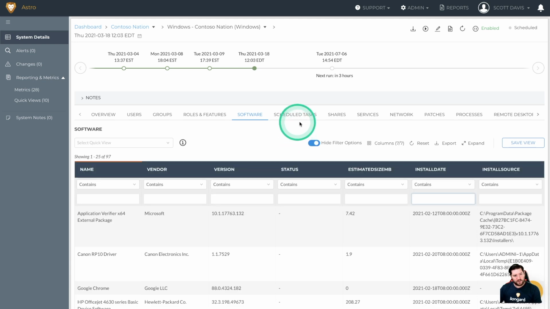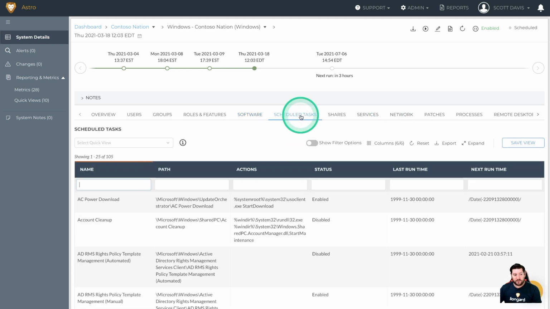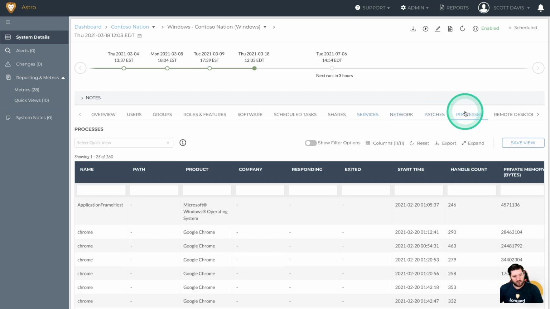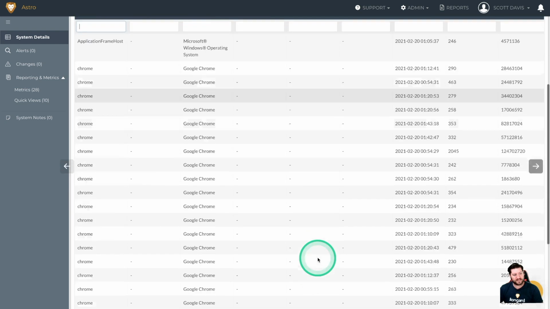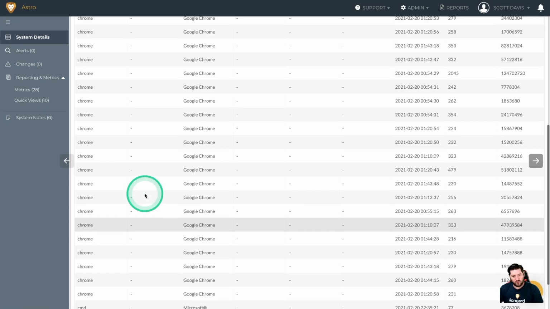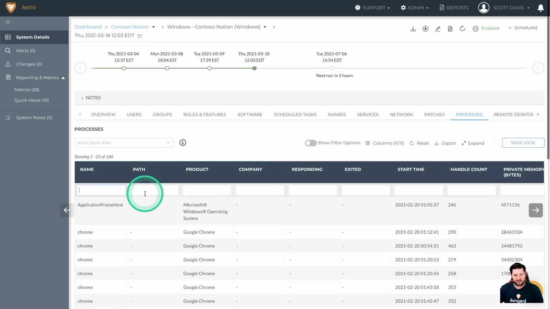The next thing that I want to look at, obviously, is reviewing your scheduled tasks. Make sure there's no new scheduled tasks or scheduled tasks that you're not aware of. But services and processes are probably the next two. Making sure you don't have any services or processes running that you're not aware of. In this case here, Google Chrome has a lot of instances running, it appears.